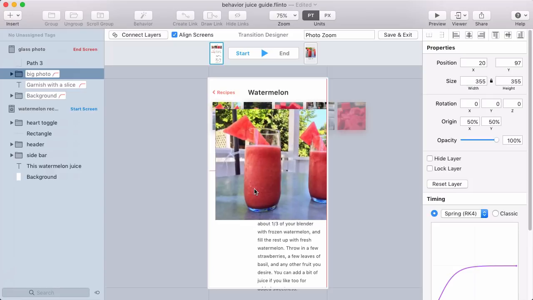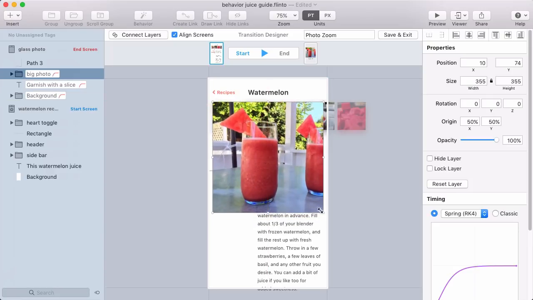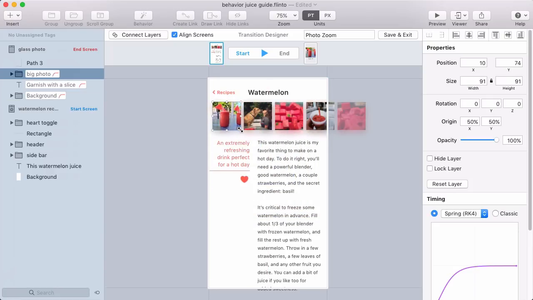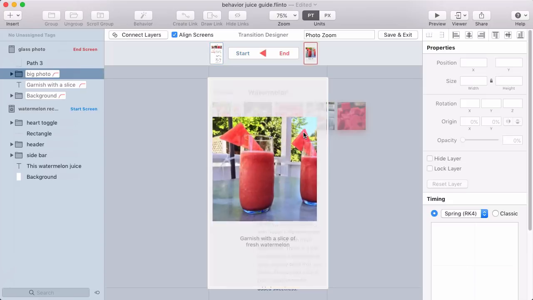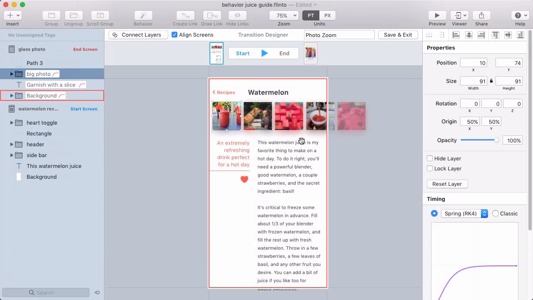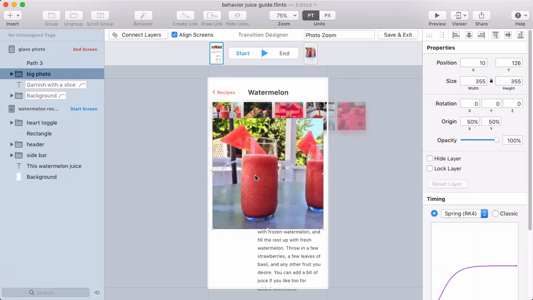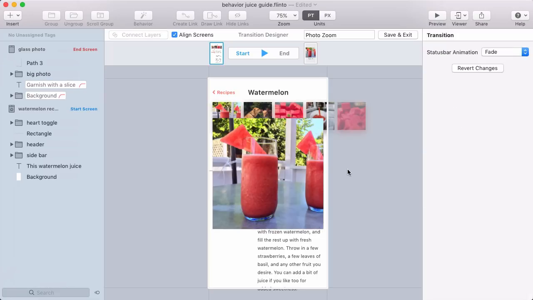Now you may think that you just put it here on top of the small version, scale it down so it fits right on top, and you could create an effect where the photo zooms up that way. But that's a bit tedious and error prone, and using the connected layers feature is going to let you do this really quickly. So here's how it works.